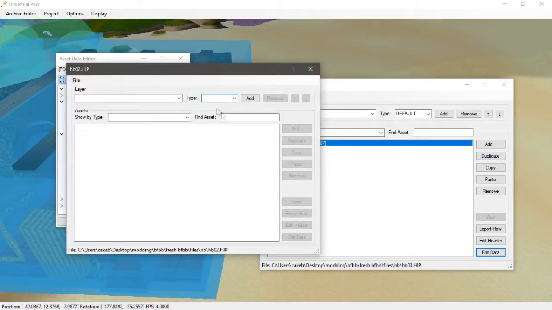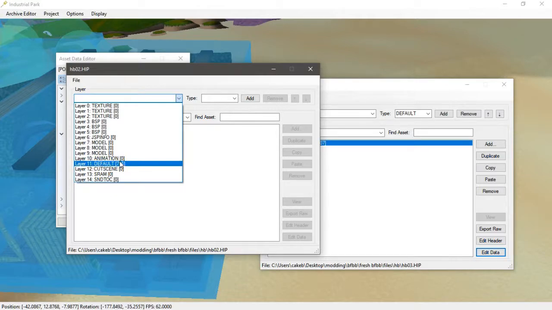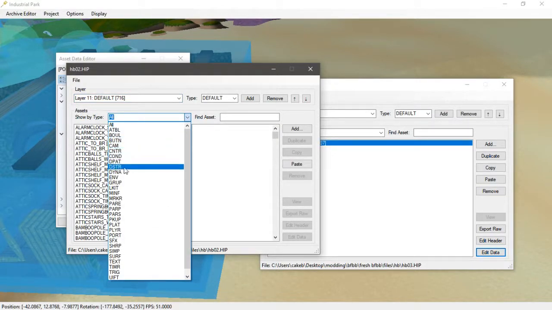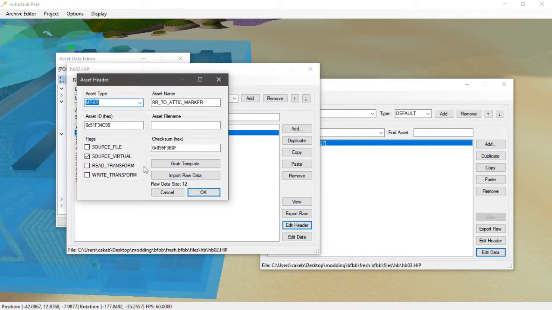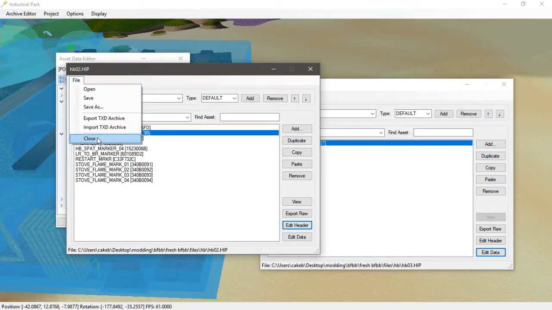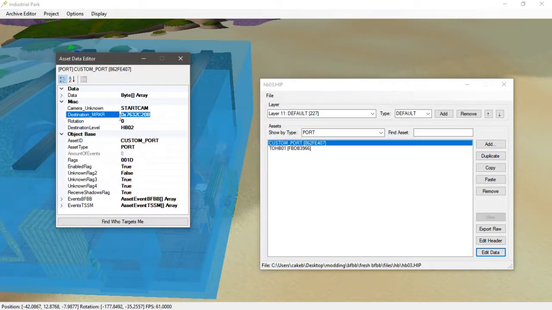So select the hip. Select default, and we will go to marker. And there's a few different markers. I have a custom one here already, but you could do something like BR to attic marker. So we will edit header. We will copy this asset ID, and we can close out of this now. And we will paste this asset ID. So if that was still open, it would read off that said marker. So we are done with that.